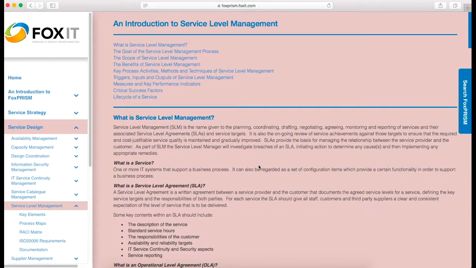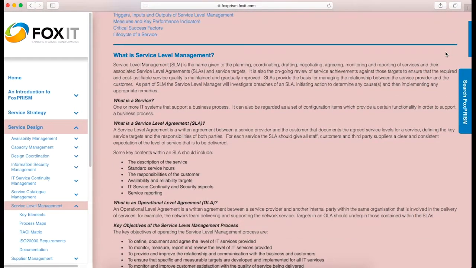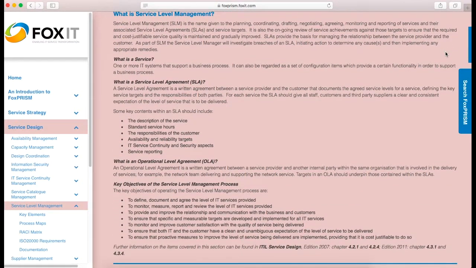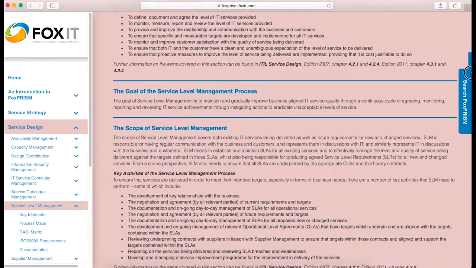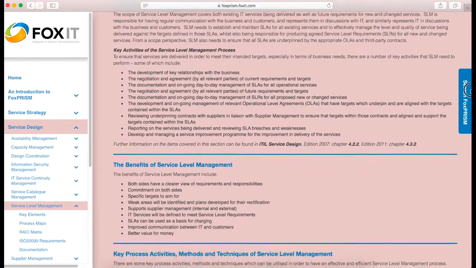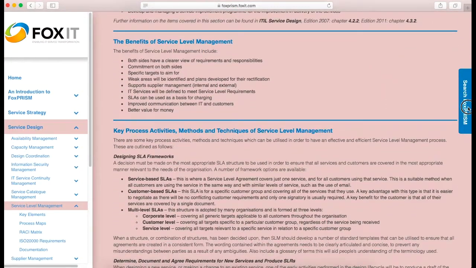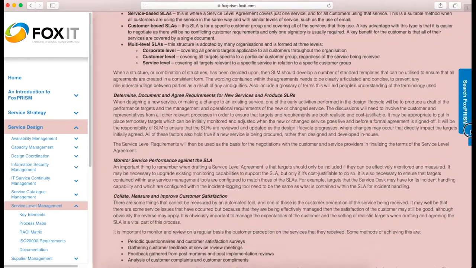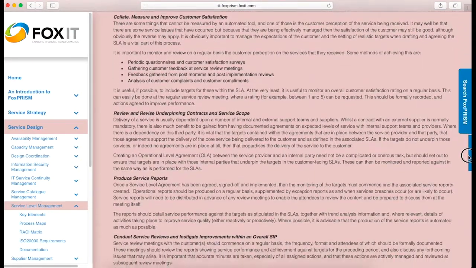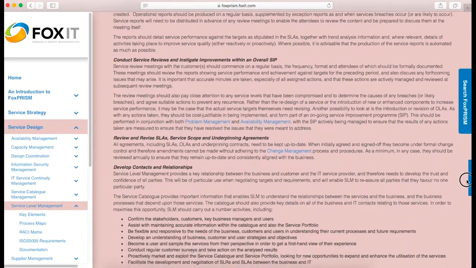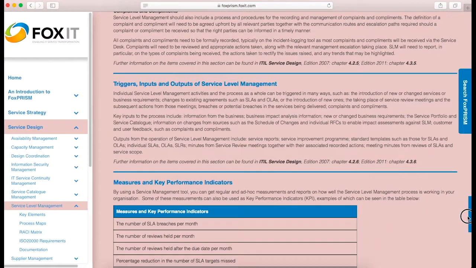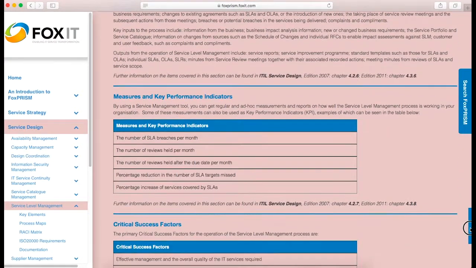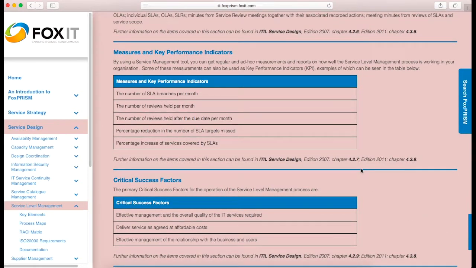As we scroll down the introduction page, we find more detailed information about the process, including a detailed description, guidance on scope and benefits, the key process activities, triggers, inputs and outputs, and finally key performance indicators and critical success factors.